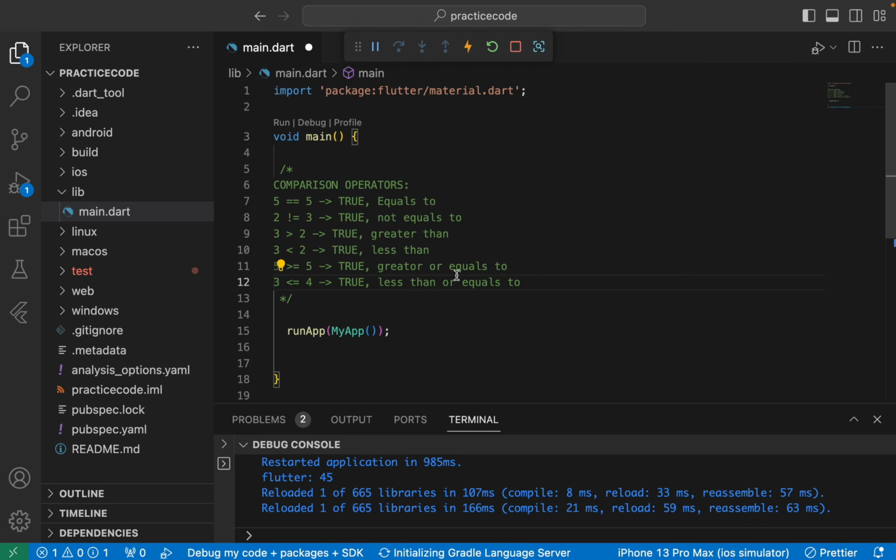So this is the 1, 2, 3, 4, 5, 6, yeah, 6 comparison operators that we widely use in our Dart code and in the if else condition. I'm talking about if else condition again and again, but do not worry, I will tell you what the if else condition is and how we can simply use it in our code.